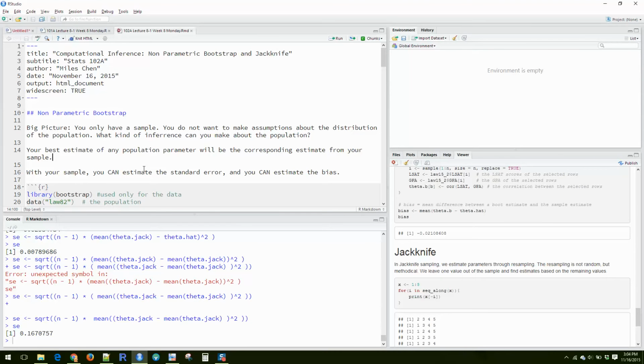At that point, when you only have a sample, the best estimate of any population parameter will be the corresponding estimate from your sample. So if you're trying to estimate the population mean and you have a sample, your best estimate will be the sample mean. But you have no idea if that sample mean is even close to the population mean, or if it's too high or too low. You don't have any of that information. But there are a few things you can try to get at from just looking at the sample itself.